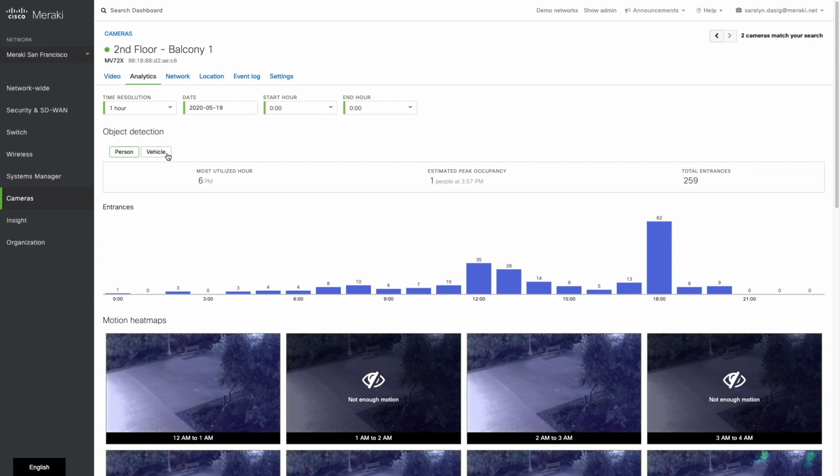You can see that it summarizes the entrances, and this is the number of people that the camera detects throughout the course of the time period we're looking at. And you can see it gives me a high-level overview. The busiest hour was 6 p.m., counted a total of 259 people.